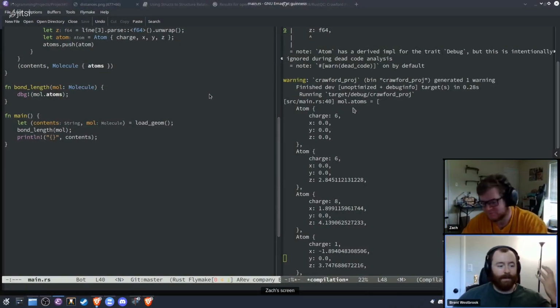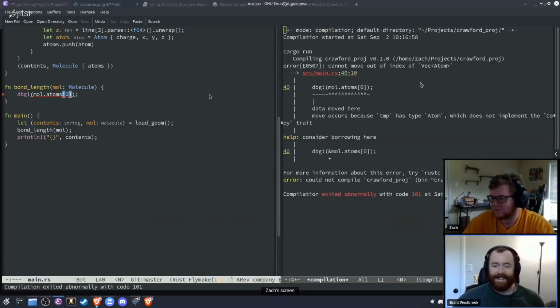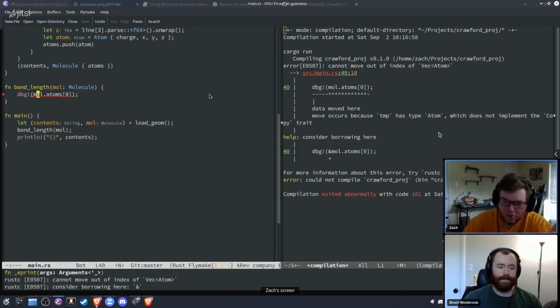Why don't you print one of the atoms? Whichever one you want. Okay, the first one. That's usually a good choice. All right, data moved here. Oh, geez. Okay, I didn't actually think about this. Move occurs because TMP has type atom, which does not implement the copy trait. Consider borrowing here. Oh, okay. Okay, I'll borrow.